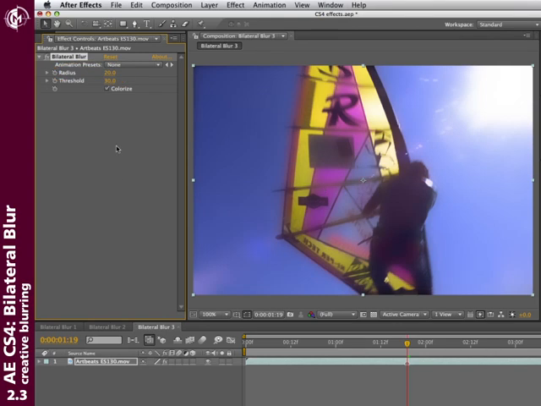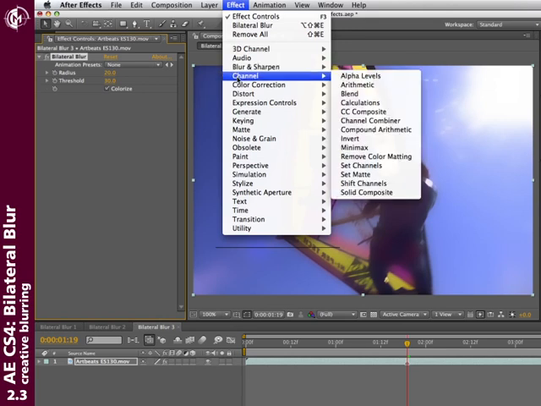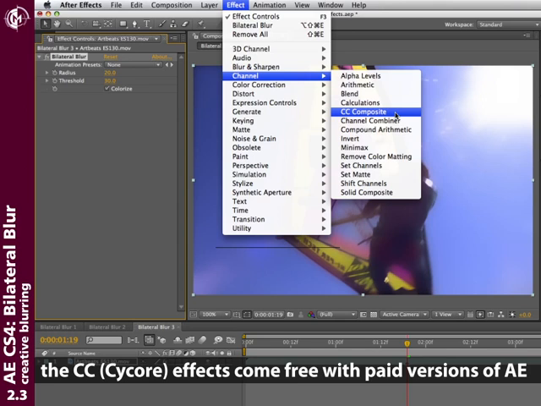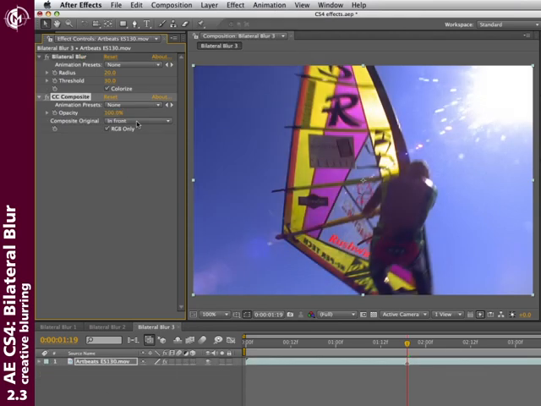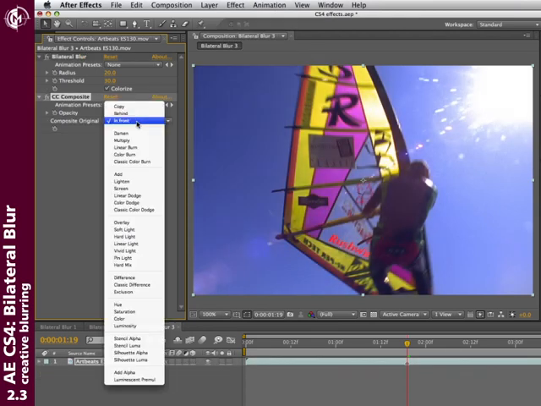Well, here's a trick to get some of that colorization sharpness back while still keeping this dreamlike halo. With the layer still selected, choose Effect, Channel, CC Composite. The CC effects are installed free with After Effects if you have a full commercial version. Unfortunately, you don't get them if you've got an educational version or a demo version. There's CC Composite. I'll say go ahead and apply the original in color mode.